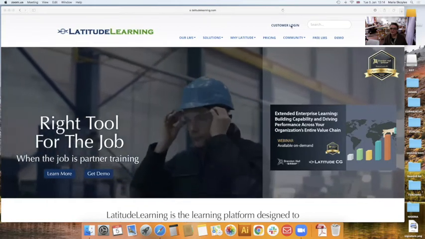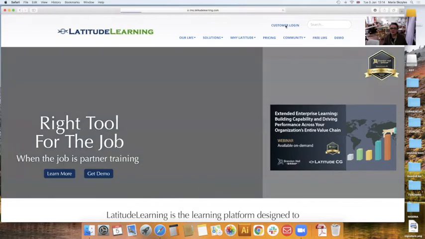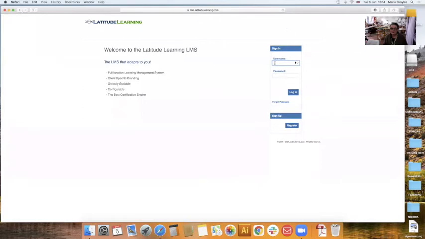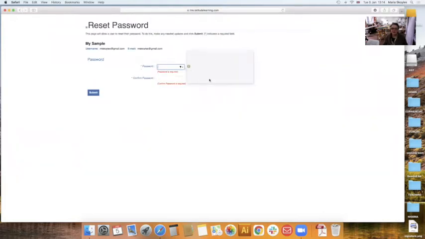Go to the latitudelearning.com website. If you go to the customer login and use your username, which is your email address, and your password to log in, it will immediately take you to a change your password page. So change the password to something that you will remember and press submit.